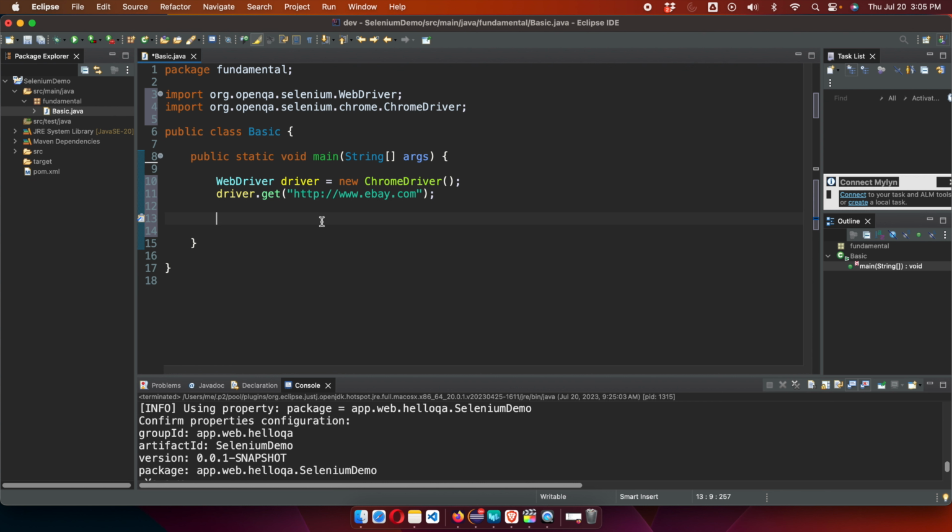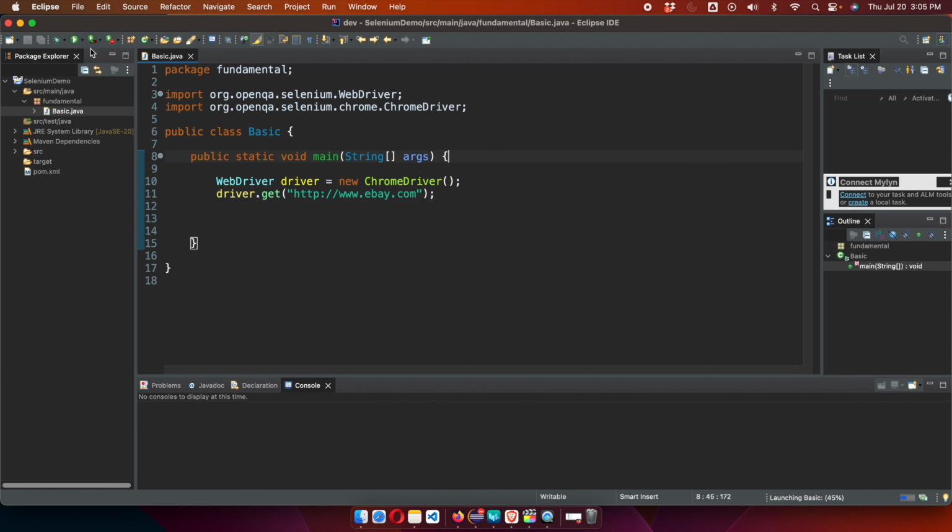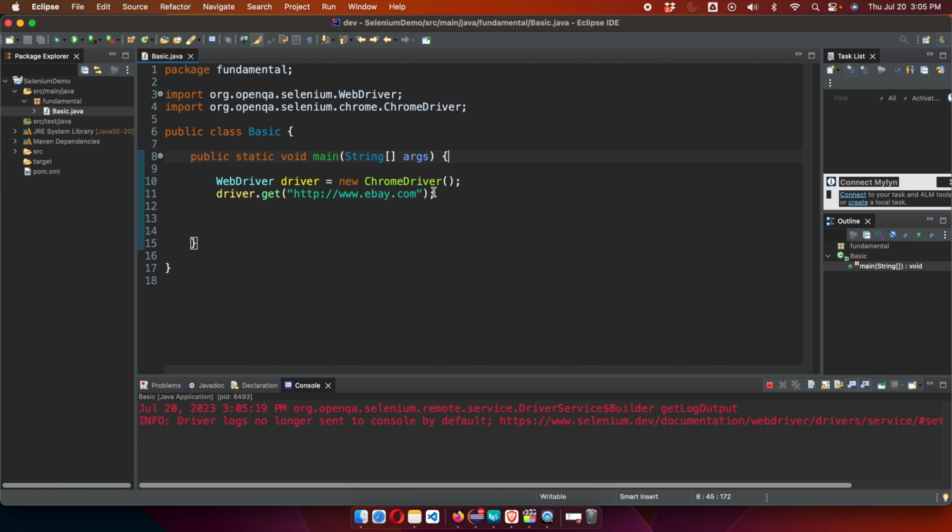Let me run this program and check whether it is able to open the browser or not, and then open the website or not. So I'm going to save it, and then I'm going to click the run button, which is the triangle on the top menu. Once we click this, the program will start running and building everything all together, and it will try to open the browser, which is the Chrome browser.